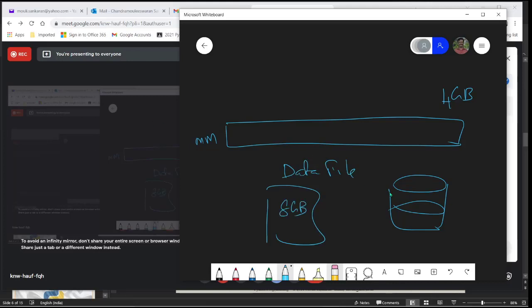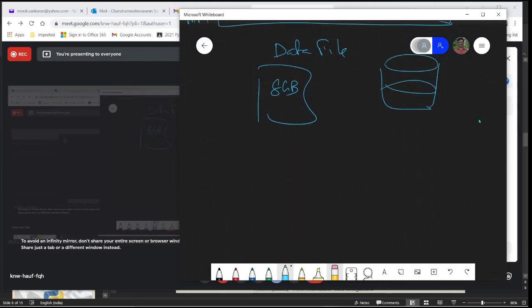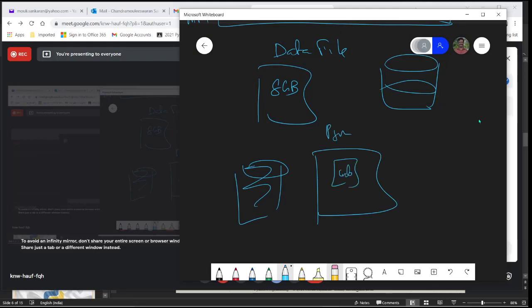See, the main thing is always locality of reference. This is the beauty of locality of reference. You should always remember, everything that works in computing works because of this beautiful concept called locality of reference. So what is locality of reference? Nowhere in your program or code do you need all 8 GB of your data. It's the same with respect to the code which is running.